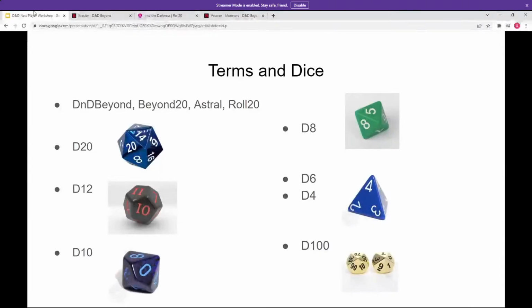Astral is a similar virtual tabletop. The only thing with Astral is that its development has been discontinued, which means Astral still works and it's still there. But they're not actively working on it, so there's a chance that it could fall away or have a bug introduced or that sort of thing. So it's still around, but it's not actively in development.